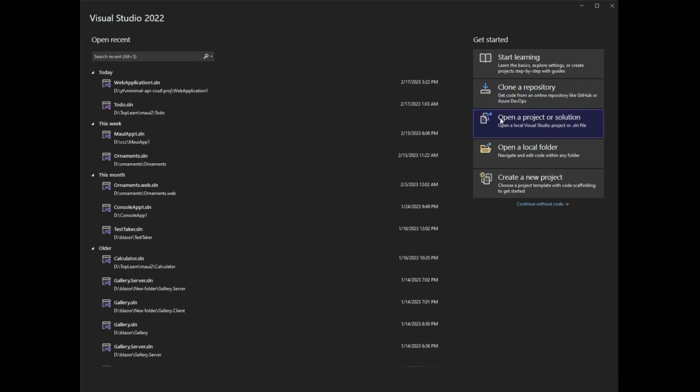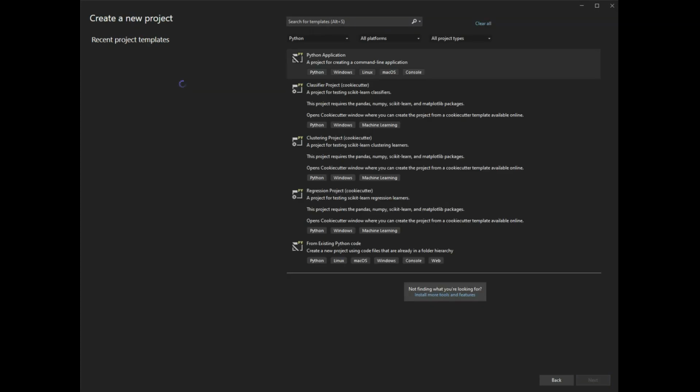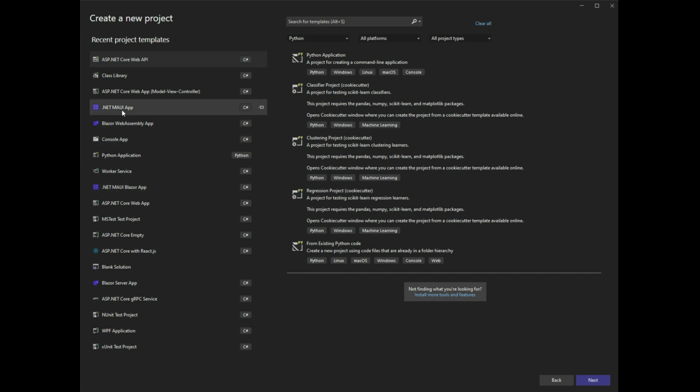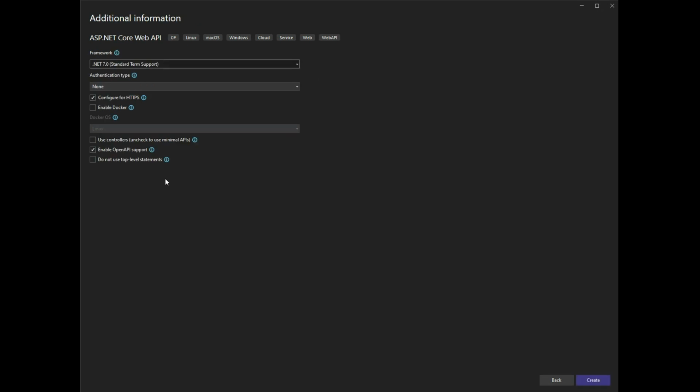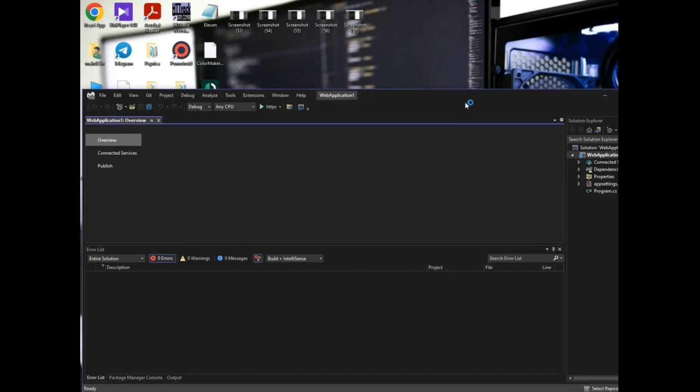To create a minimal API project, open Visual Studio and click on Create a New Project, and select ASP.NET Core Web API. Then we have project name, location, and solution name. So next, for the framework, select .NET 7, configure HTTPS, and use controllers. Uncheck to use minimal APIs. So uncheck and create. So wait.